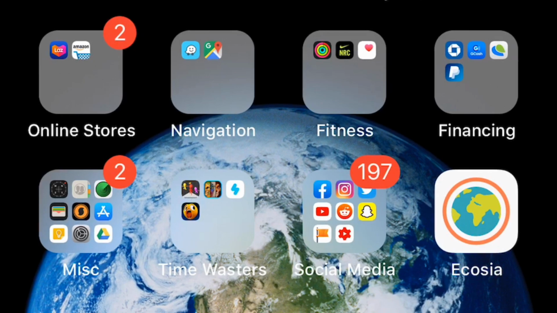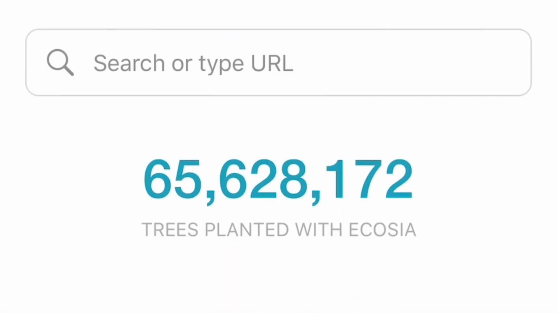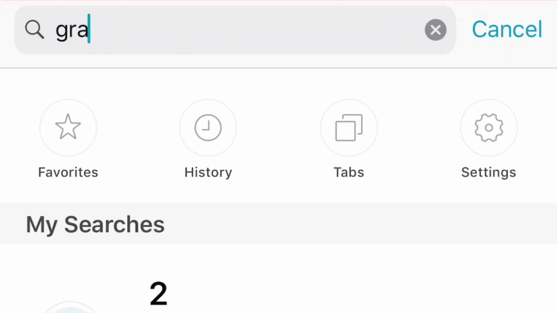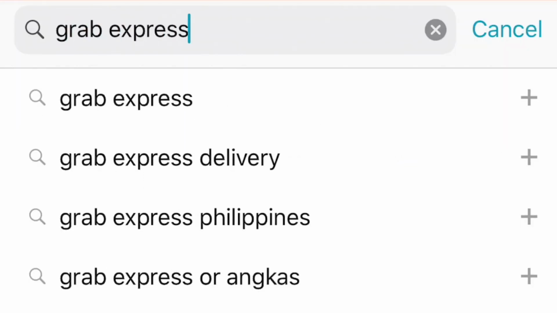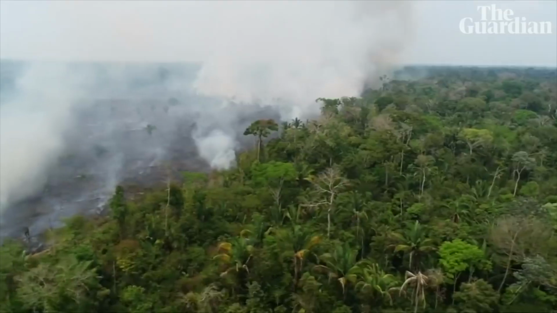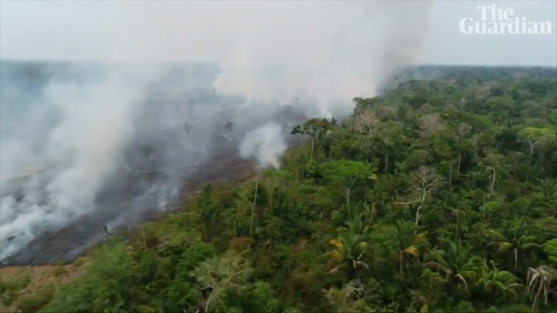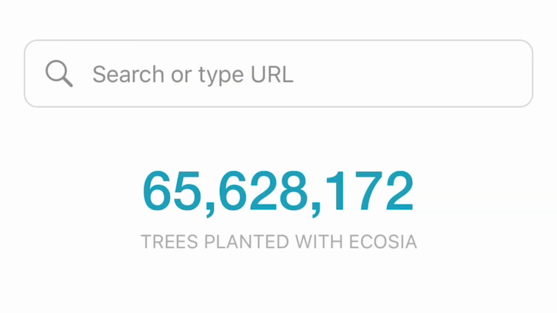And speaking of the Amazon, I just found out about this app called Ecosia, which is a search engine that promises to plant trees based on how many searches you make on their platform. And this is just a small reminder that we can all help fight against the Amazon rainforest fires in our own little ways. And one of them is to simply just use this Ecosia app instead of Google.